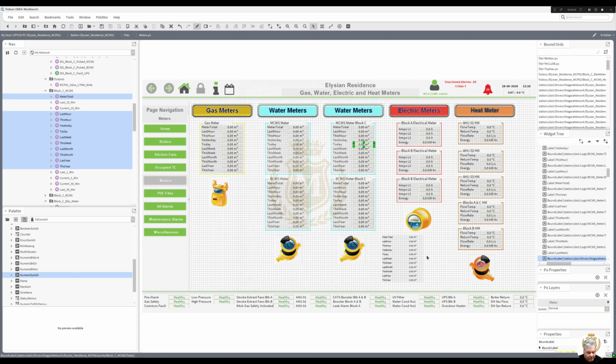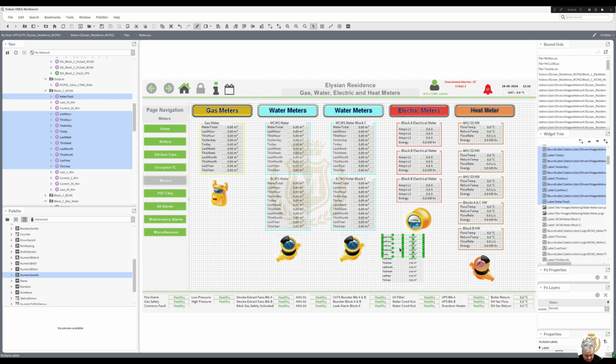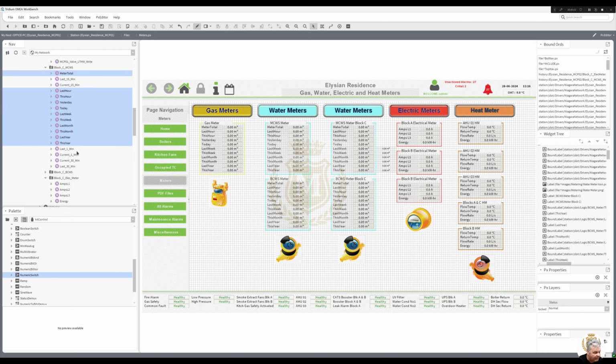I'll carry on doing all these. Let me just mark that so I know where I am. I'll carry on doing these, and then last week. I'll just bring in the others while I'm in that frame of mind.